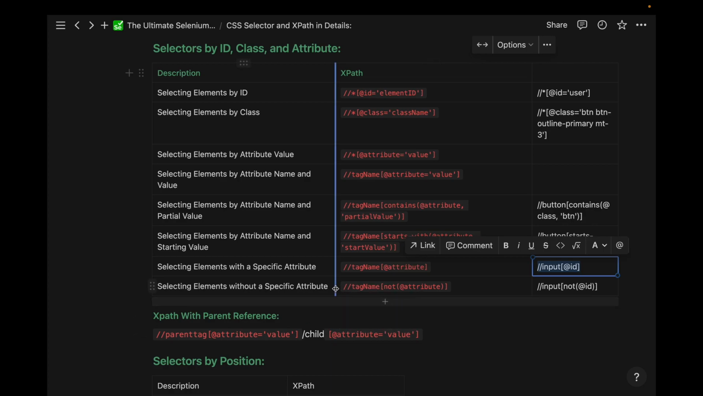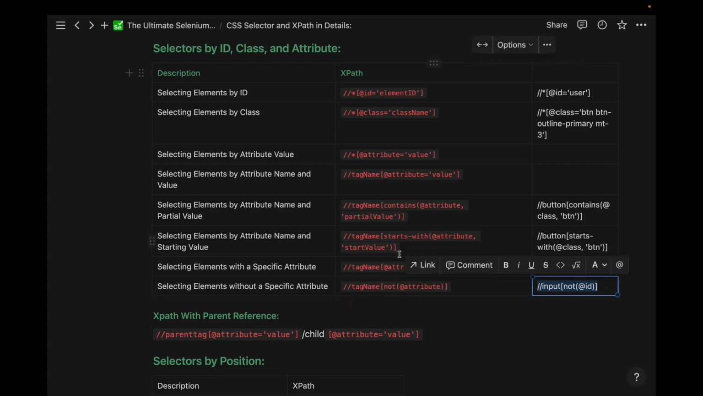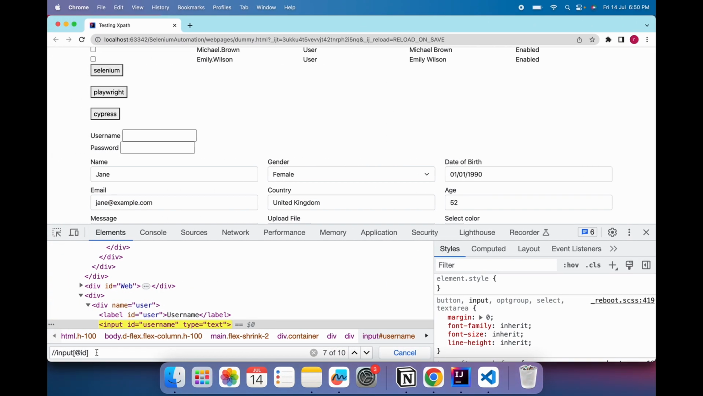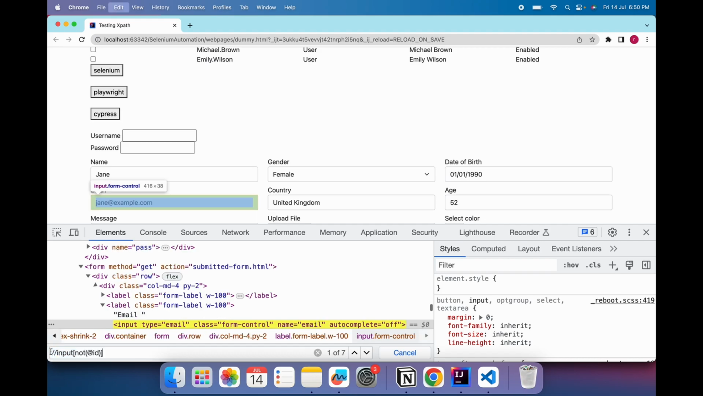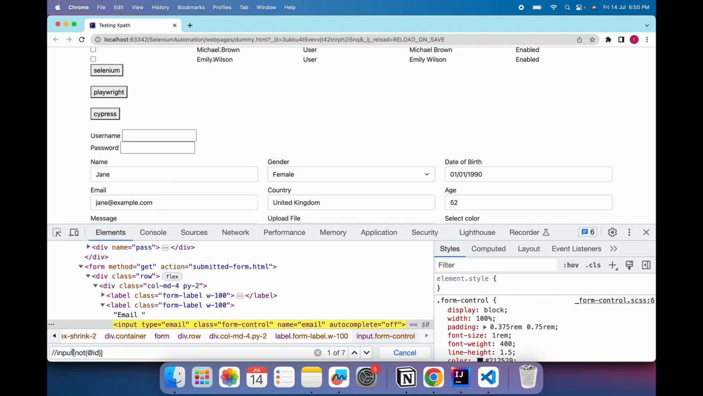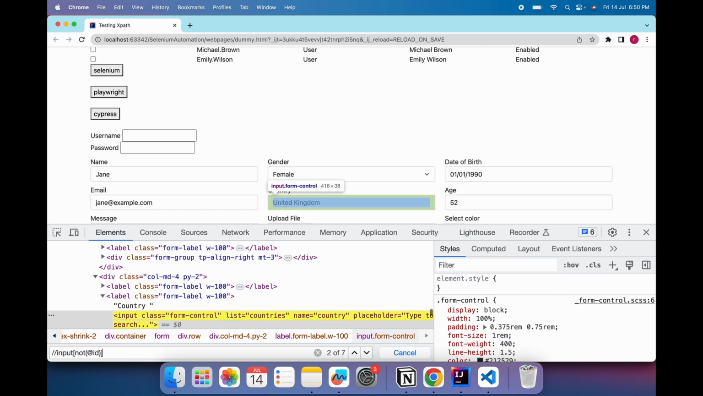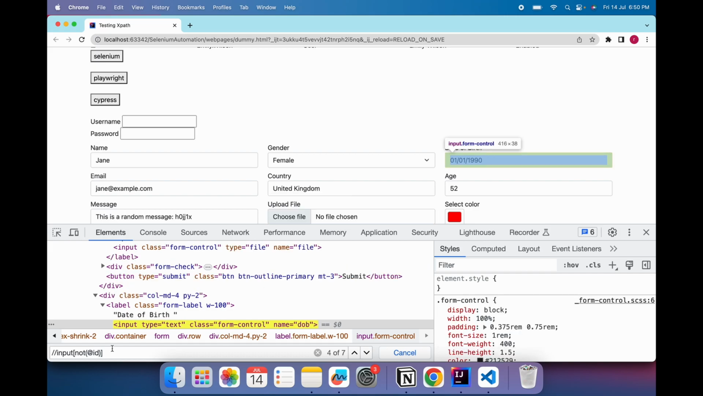Similarly, we can use the not function to select any input element not having the id attribute. So we can use this way also. So here we have used the not function. So if you mention double slash input in the square bracket not function, and in the bracket @id, this will select an input element where the id attribute is not there. So here this is one of the examples. Here if you see, this is input text class, and here no id attribute, so those elements are getting selected.